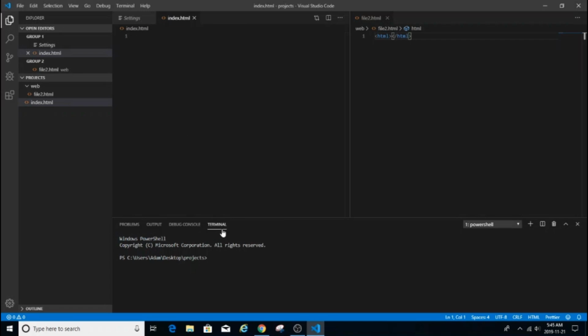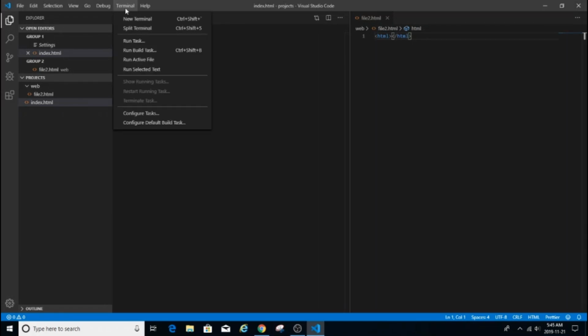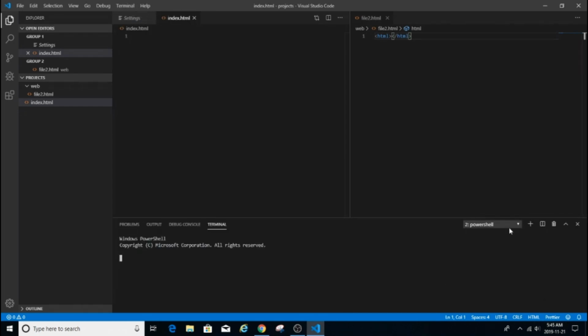They also have a terminal at the bottom. If it's not open for you, you can just go Terminal, New Terminal. You can put PowerShell in here. You can put Bash. If you want to have multiple terminals, you can run like 5 terminals on here and just switch between them. So you can be serving an application from the front end and the back end, multiple servers. Really cool. Really useful. If you want to close the terminals, go close.